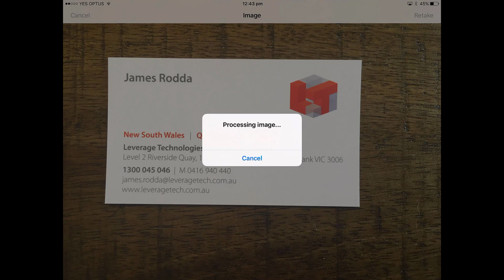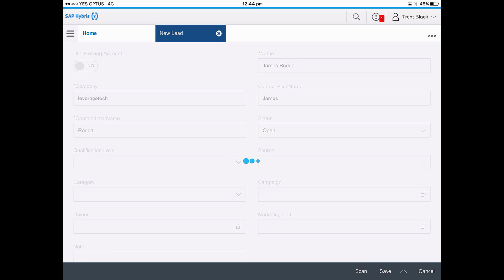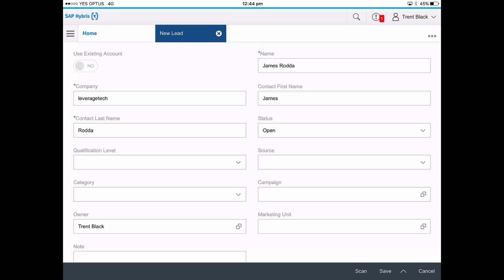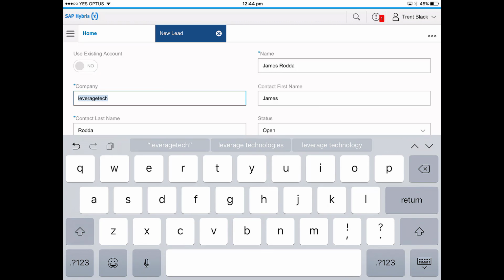So, I'm doing the admin while I'm still engaging with that new lead, explaining our message and all that sort of stuff. So it populates the form. It's done a relatively good job. My name is populated. It's got the company name, not 100%, but we can fix those things up.